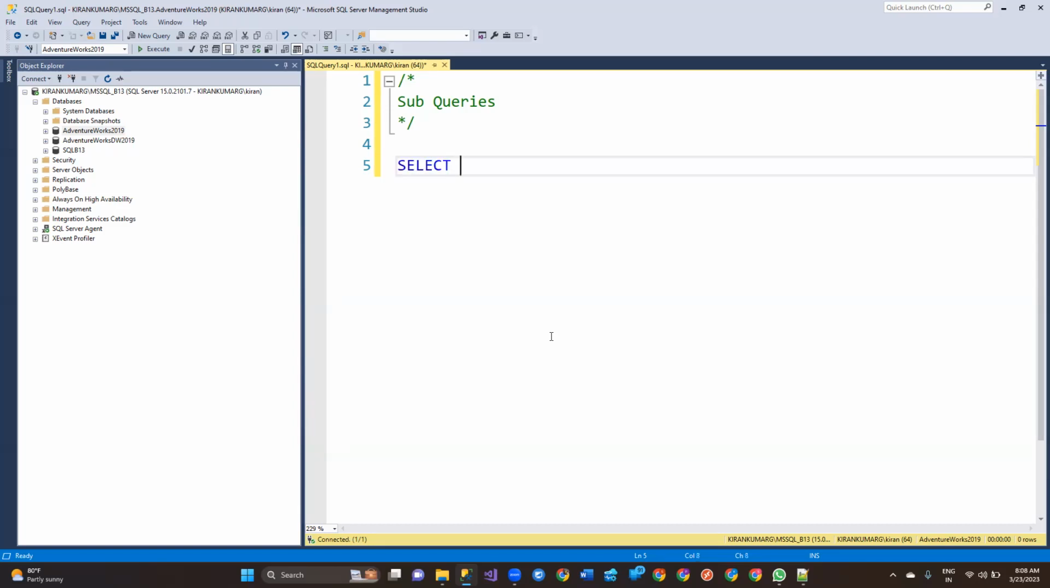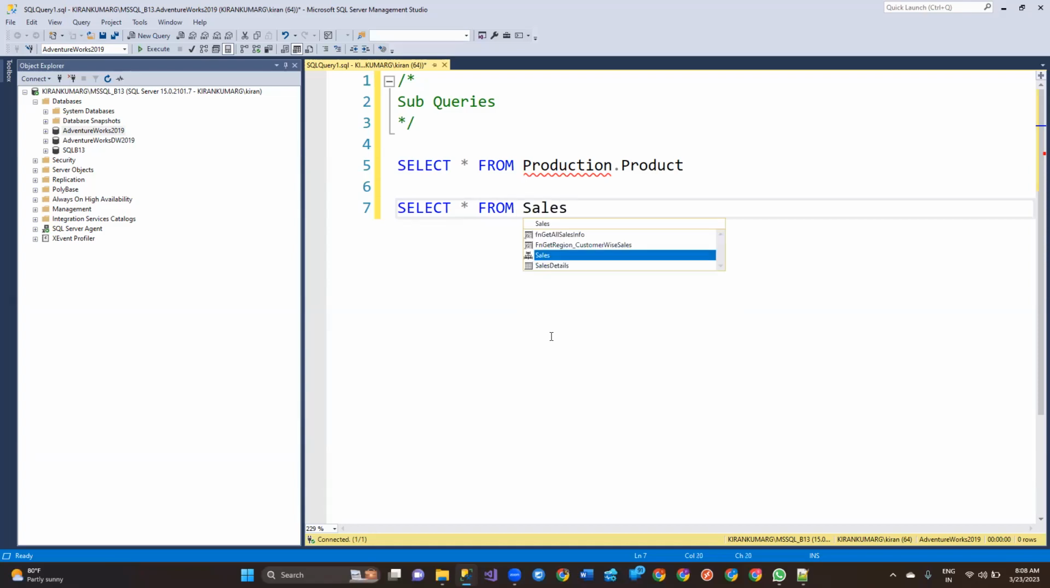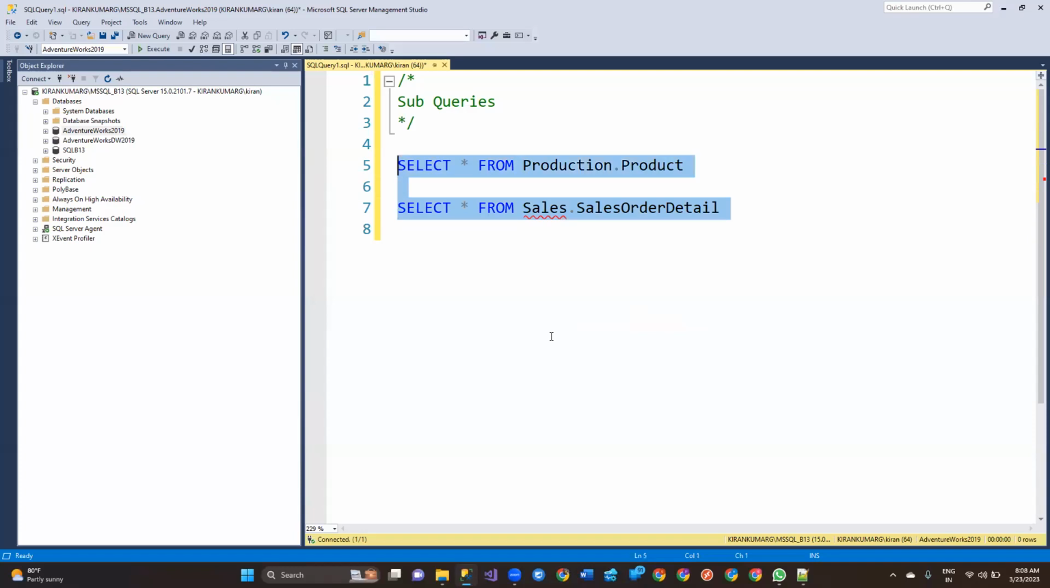For example, here I have two tables. Select star from Production.Product. Same way, I have another table, Sales.SalesOrderDetail. There is a relationship between these two tables, the product ID. In the product table there is a product ID, and in sales order detail there is a product ID, and they have the relation.